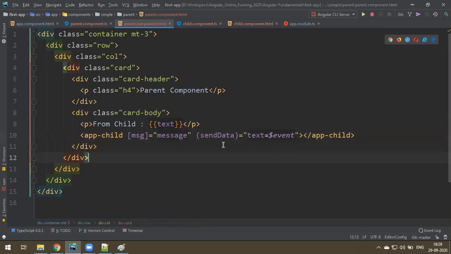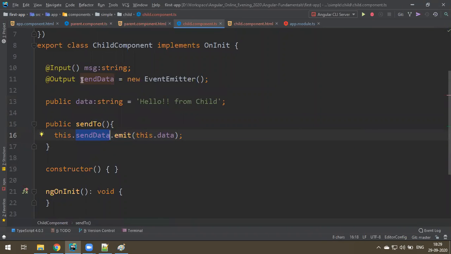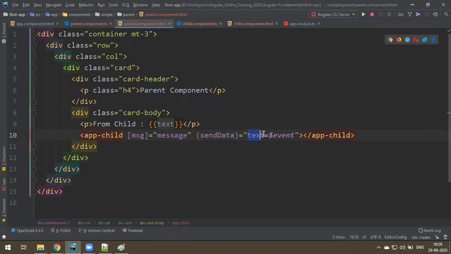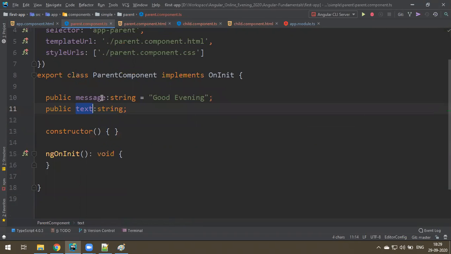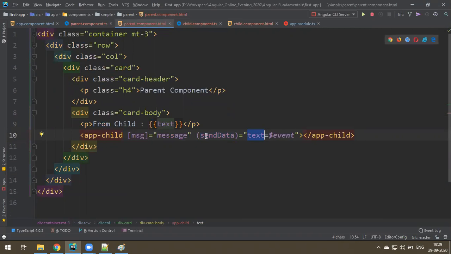Now I have configured something extra. What is that? The sendData is the child specific variable, and text is the parent specific variable. So you need to configure in this way. I'll tell you the flow now.